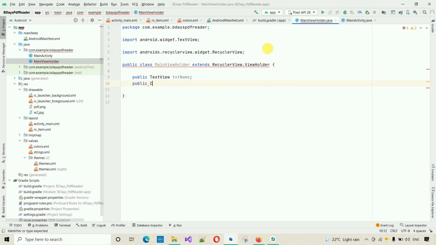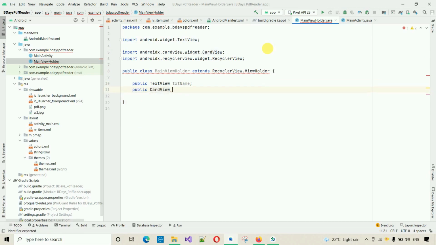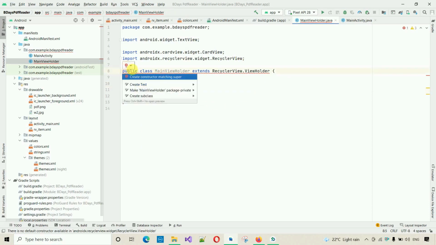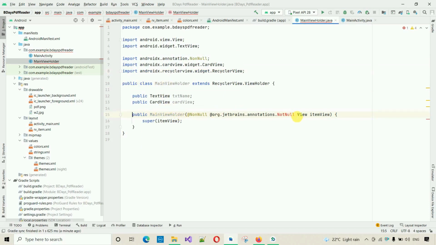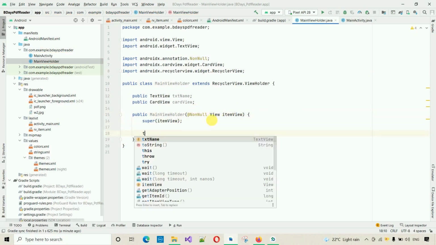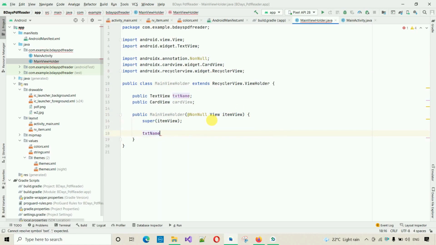So I'm going to name this one card view, and this will be the card view like this. After this we are going to create a parent matching super. So click on this, create constructor matching super. Here you can see this, and if this one is visible in your device, then you have to just delete this part.